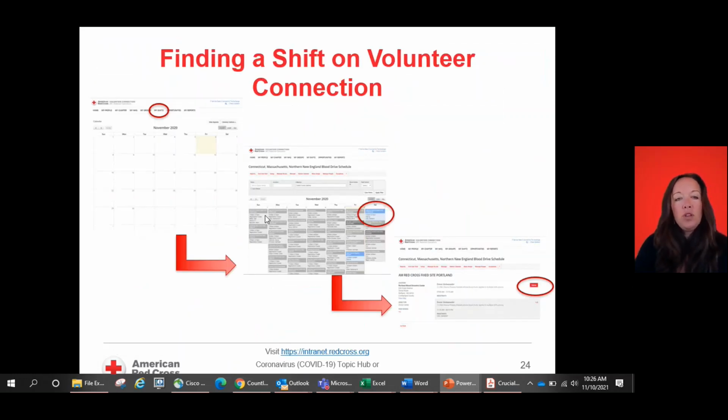So finding a shift in Volunteer Connection, this was one of those starred areas. On your homepage, you will go to My Shifts, then you will pick the calendar that you would like to see. All of us in biomedical services, if you are a donor ambassador or a transportation specialist, you will have a shift tool that you will be able to find blood drives or transportation specialist shifts from.